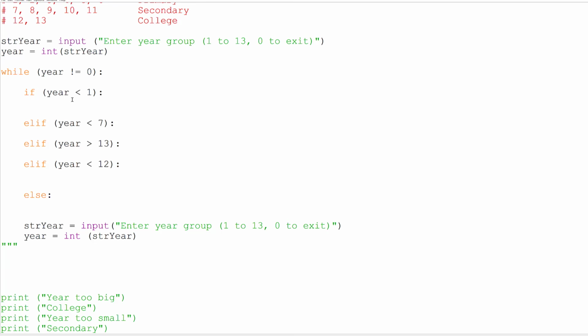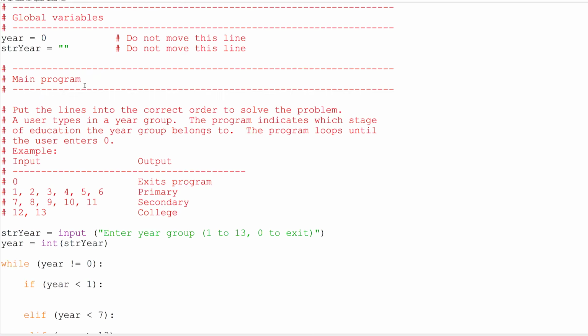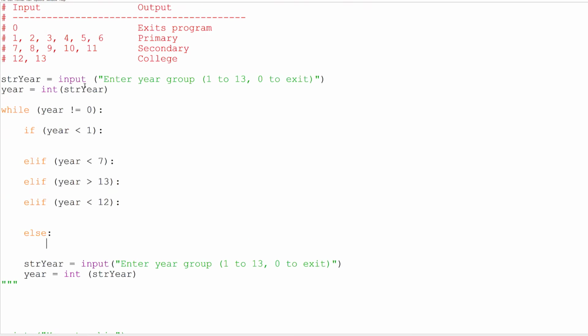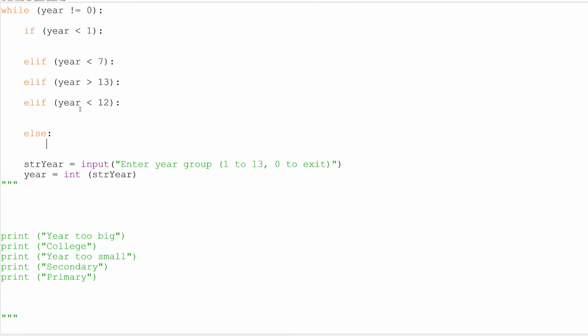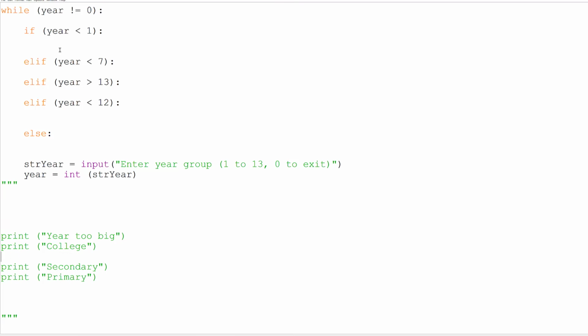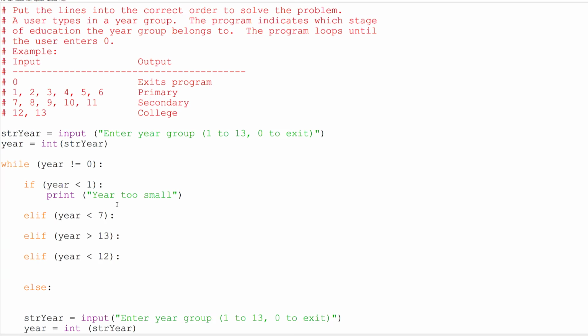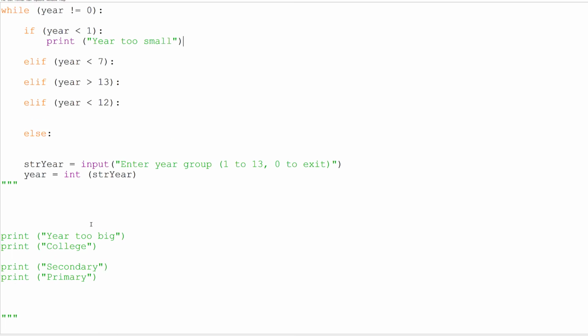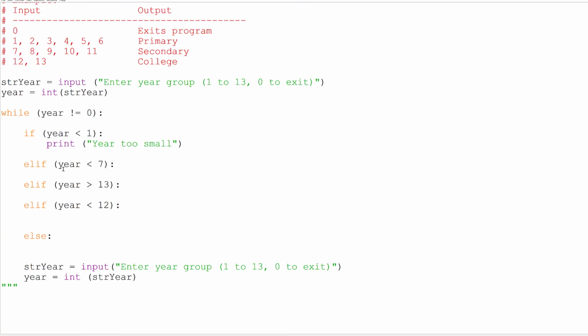those constructs. Now, if year is less than 1, we are going to say, well, I assume year too small, because we're not going to get any smaller in this particular problem. But we can always move that if we need to later. And what about year too big? Well, there's not a year above year 13 in the English school system, or UK school system, I should say. So therefore that's year too big. Again, whether it's in that position we'll look at in a second.